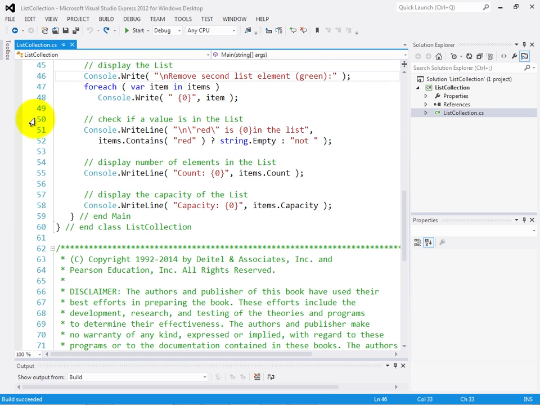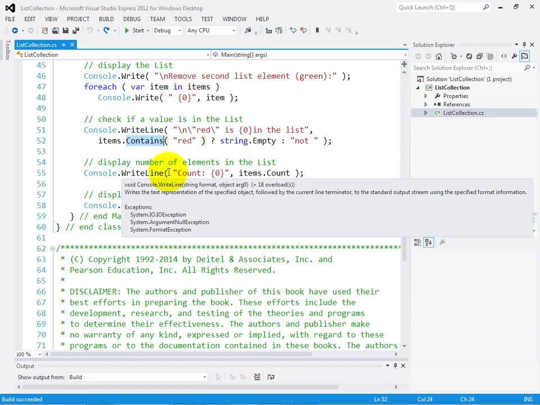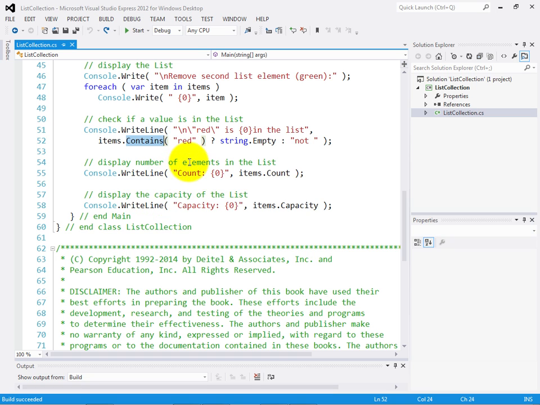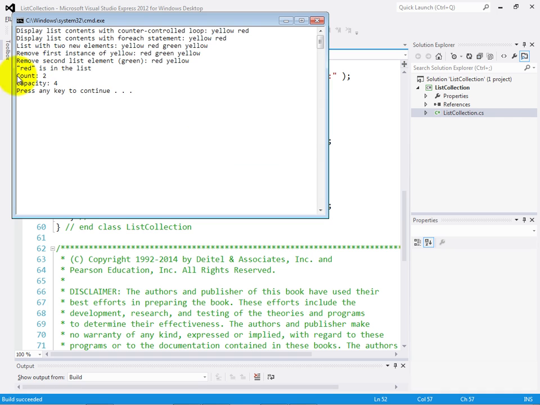Continuing on, the next thing we wanted to do was introduce to you the capability of using the contains method, which simply says whether or not an object is in the collection. Again, this is going to basically perform a linear search, walking through the container looking for that item, and if it finds that item it will return true, and if it doesn't find that item it will return false. So we're using this in a conditional expression that's either going to output the empty string or the string not, depending on the value returned by contains. So it's asking whether or not red is in the list, and when we take a look at the output, we see that indeed red is in the list in this case.